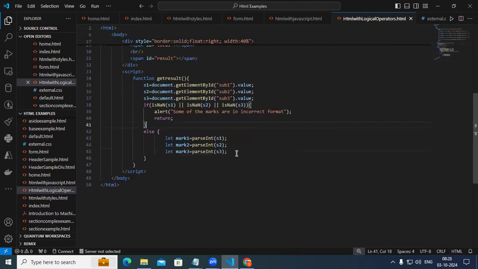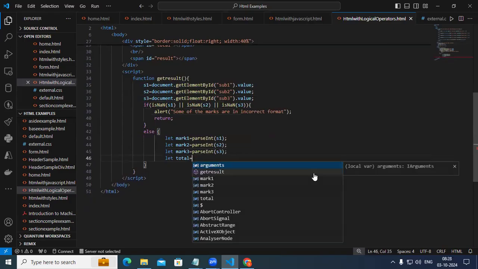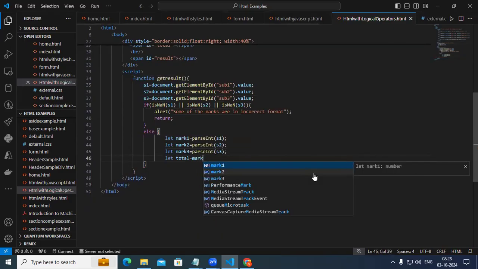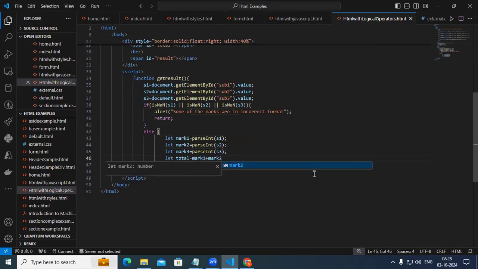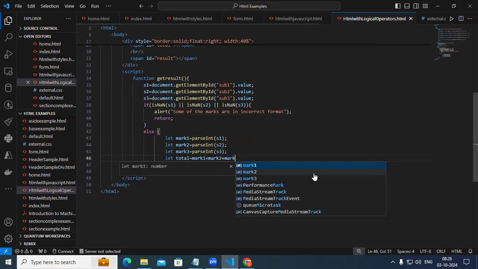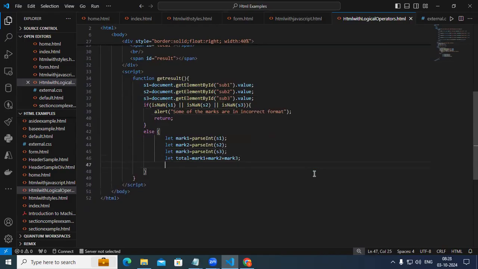So next step, we need to find the total. So here write let total equal to, we can add now, mark 1 plus mark 2 plus mark 3. You are adding like this. Okay, you get the total.